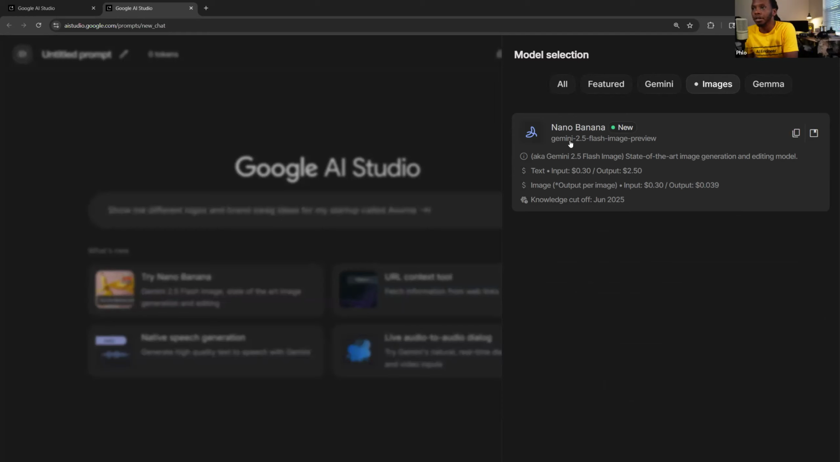Technically, the slug of it, if you're looking to use it as a developer in the API, is Gemini 2.5 Flash Image Preview. And that dash preview simply means that Google's going to screw us over at some point in the future, and we'll have to change the slug, so don't get attached to it. But Gemini 2.5 Flash has been trained to be an image generation model.